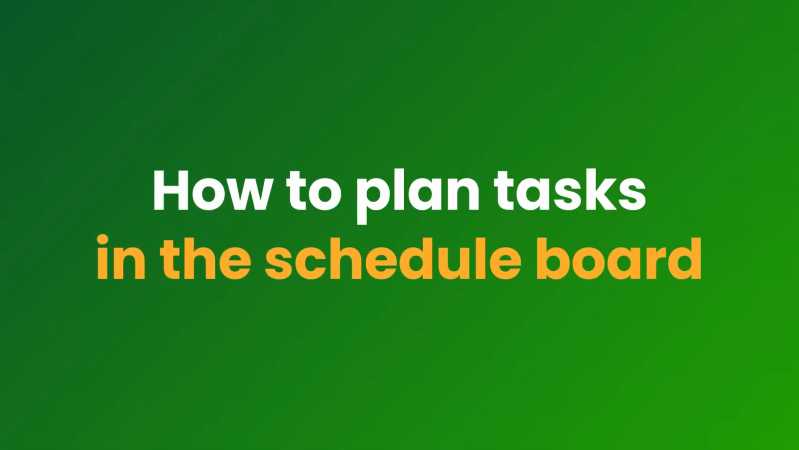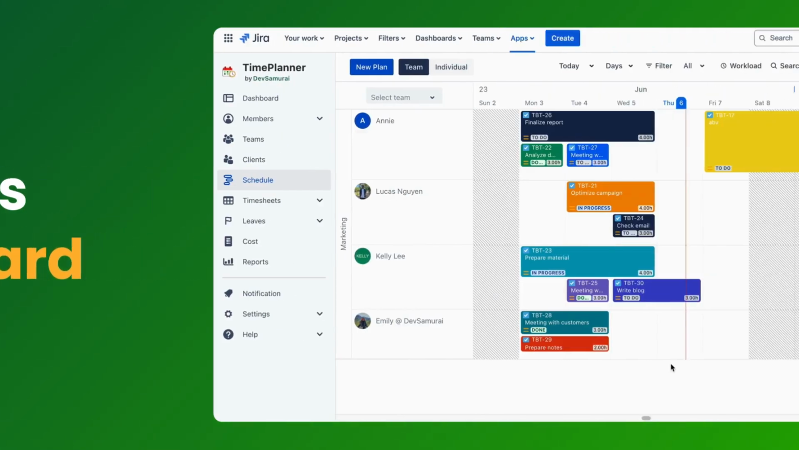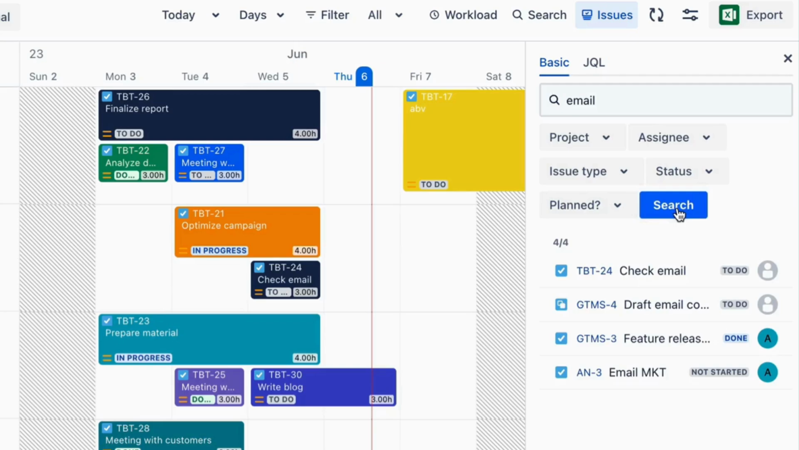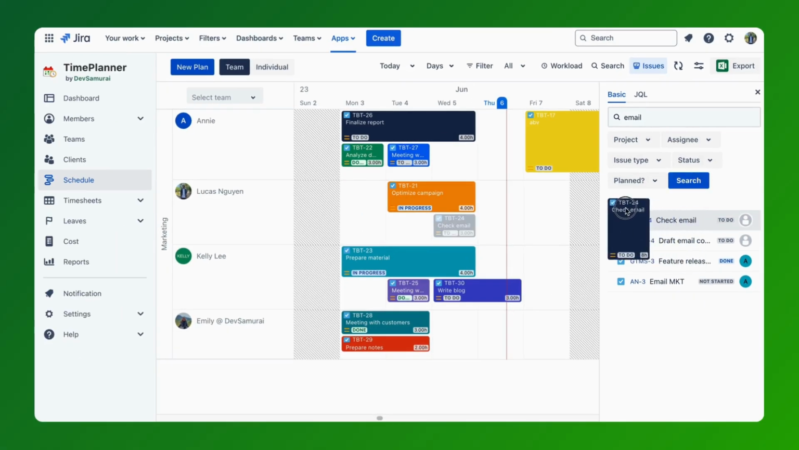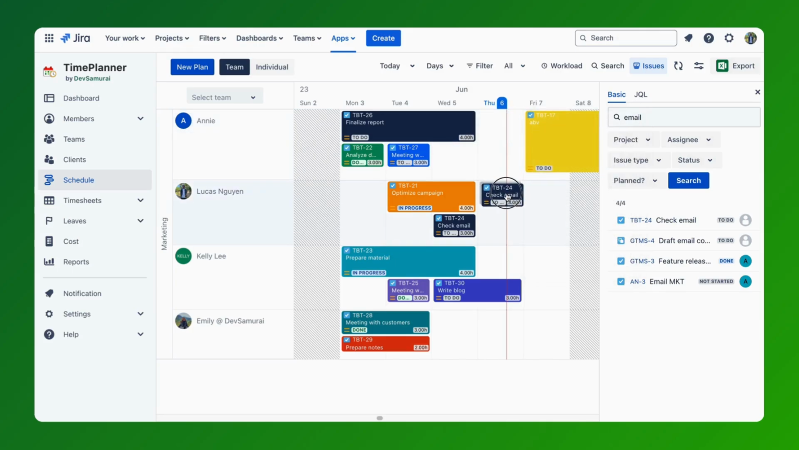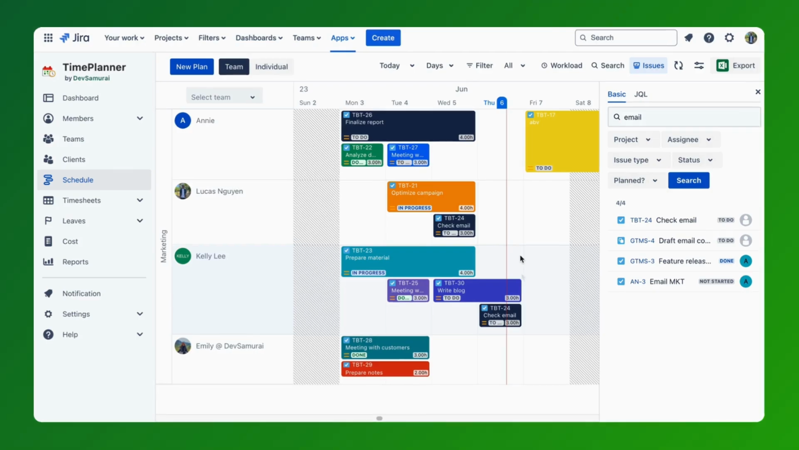There are several ways to plan tasks on this board. First, open the issue box and find the existing tickets in your Jira backlog by entering the desired issue key or summary in the search bar. Drag and drop the card into your chosen day. Then simply resize it to adjust working capacity hours or move the card to change the assignee.